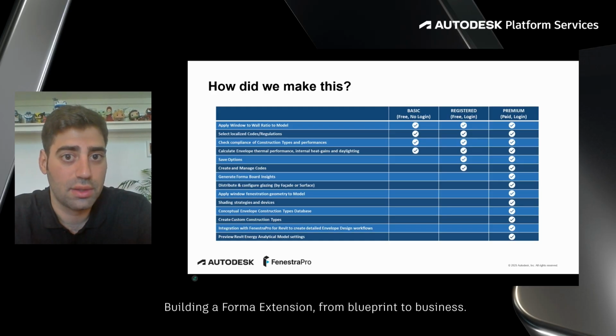where you have left. However, on the premium tier, which is new to us after the Stripe integration, we are trying to offer you more comprehensive and more useful tools, such as generating Forma board inside, or distributing your glazing per facade or per surface, applying a window geometry to your model, shading devices, and more. And this is pretty much it. In the next slide, my teammate Edwin will talk more about the Forma to Revit workflow.